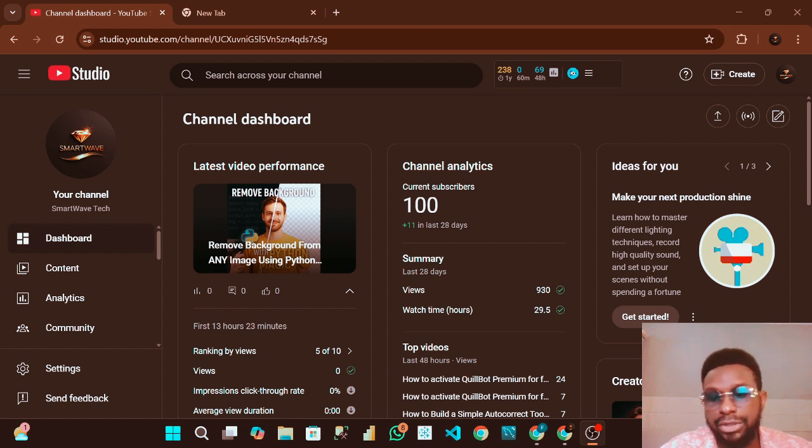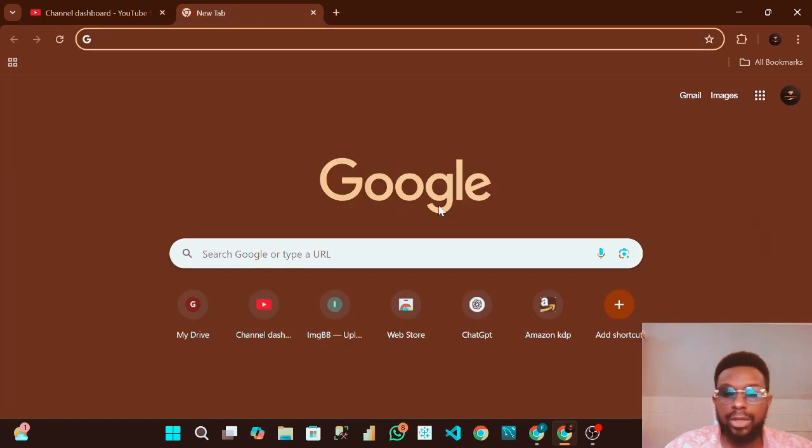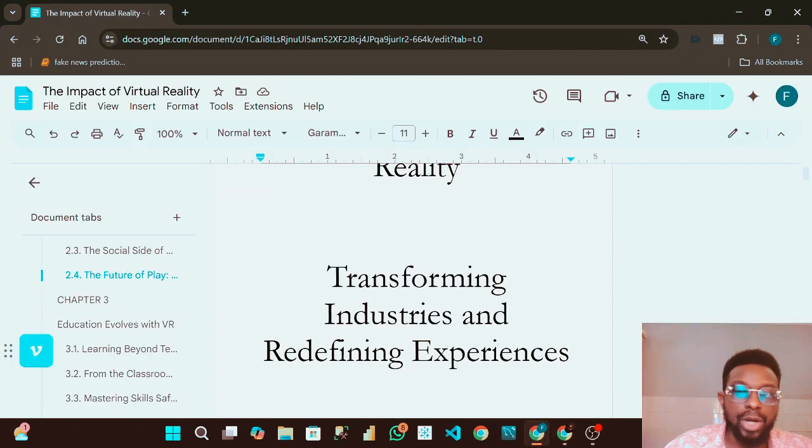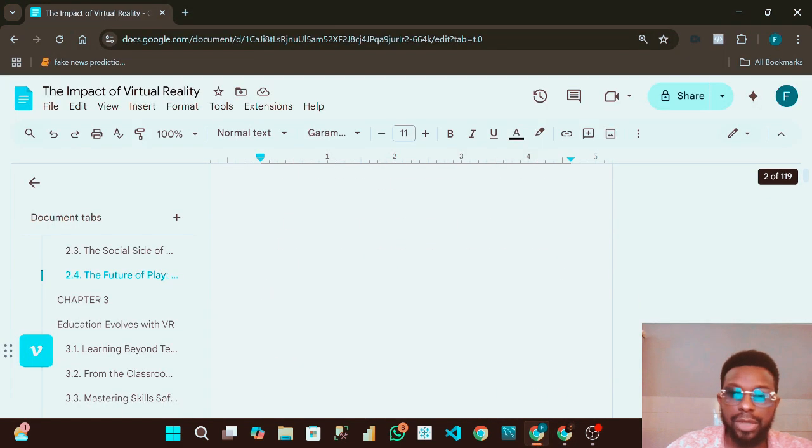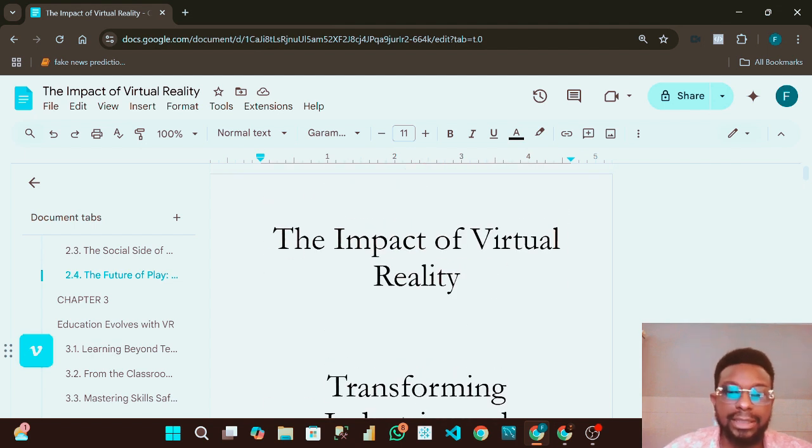But let's dive straight into what we have today. First of all, I have this book which I want to do the design for, and this is a 6 by 9 inch book. If you don't know how to get a template, I have a video on how to get a template directly from Amazon, so you can check it out from the Amazon category. This is the book we are going to use.